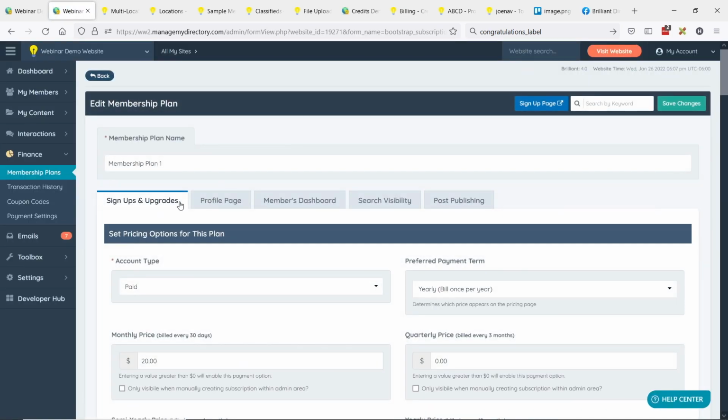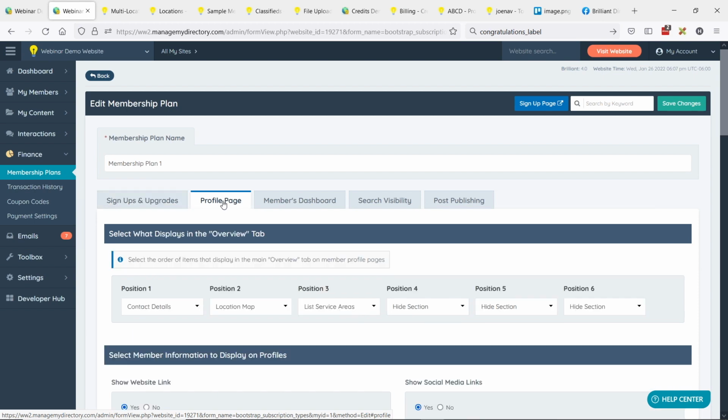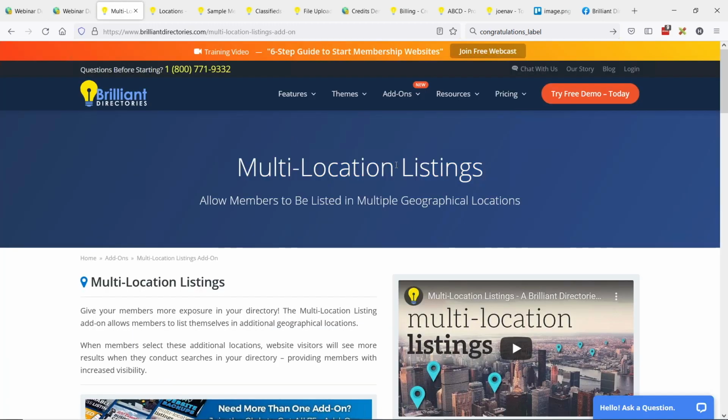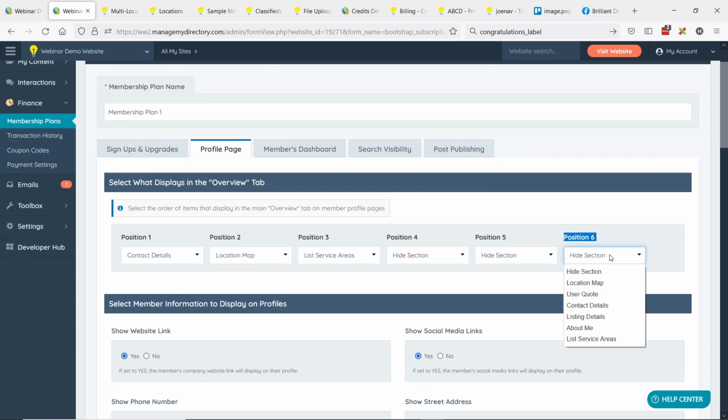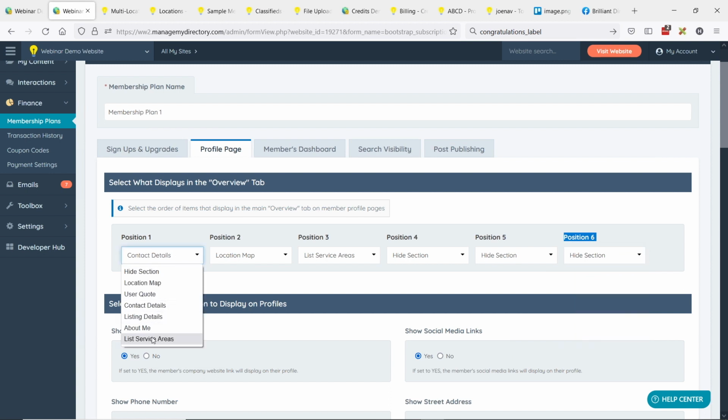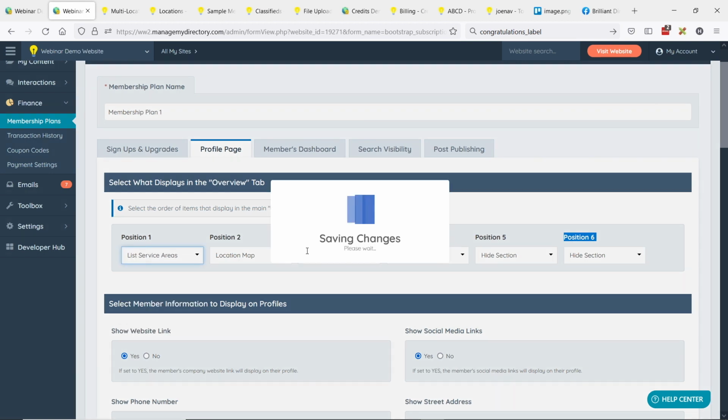And once you're editing the membership plan, you can head on over to the profile page tab. When you have the multi-location listings add-on enabled, in this first section, what displays in the overview tab, you'll have a new position, position 6, and now you can select list service areas. You can choose any of these to go in any order. In this case, I've chosen position 3 for list service areas, but just as an example, let's move this to position 1, list service areas, and let's save those changes.